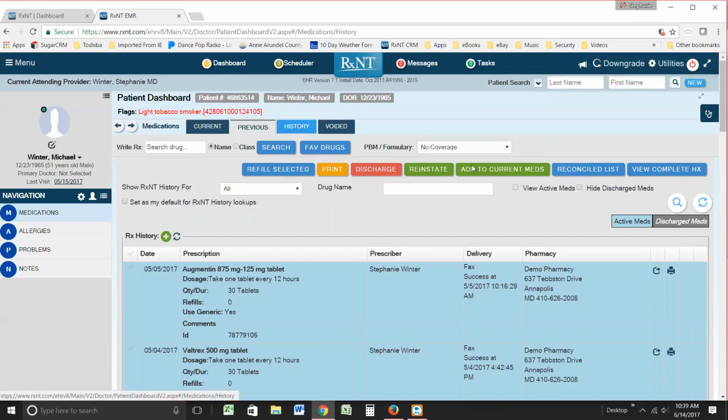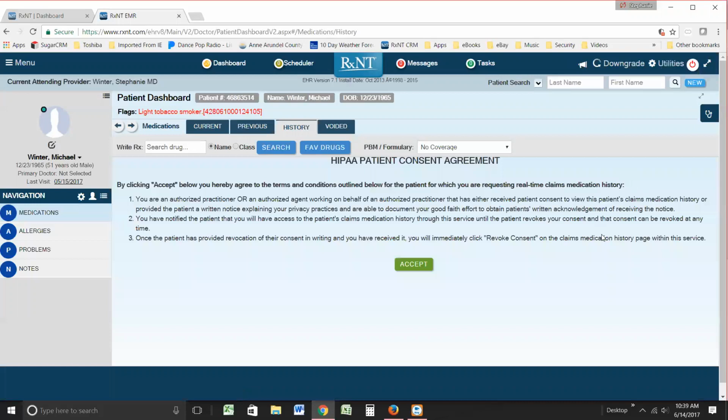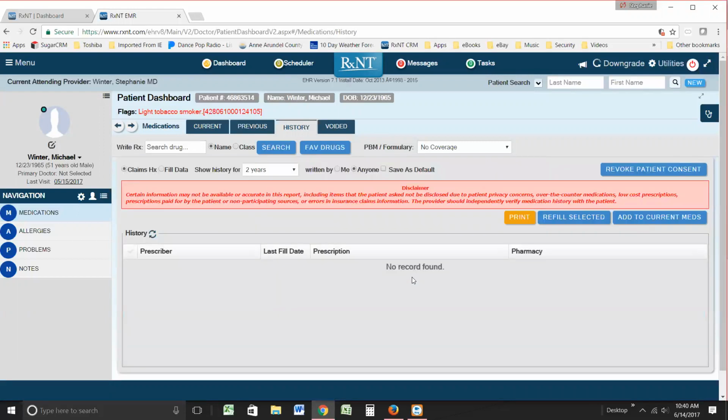which is our claims history. The first time claims history is selected, you'll be presented with a HIPAA consent on behalf of the patient. This would fall under any written or verbal consent that's been given. It pulls per your patient's demographics, real-time claims medication history. When you accept, it would then allow you to view the provider, fill date, prescription, and pharmacy. This is within your state or another state, controlled or non-controlled. It is looking for a match utilizing your patient's demographics.